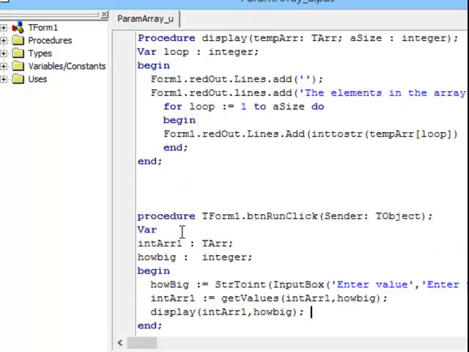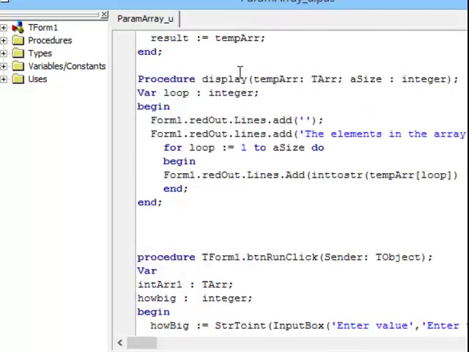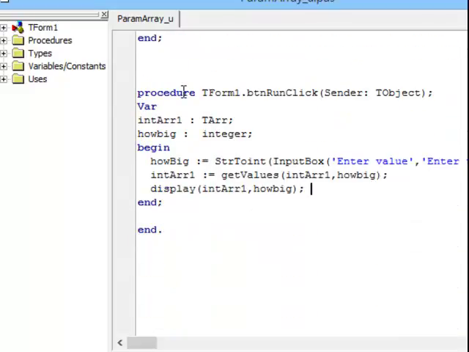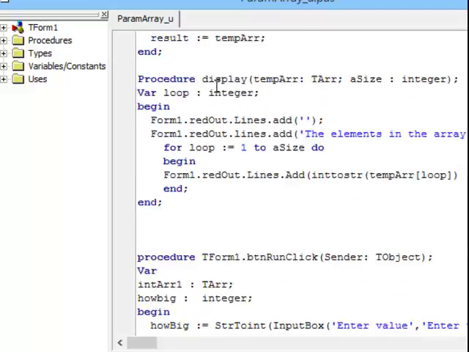So the display procedure looks as follows. It gets in my array and the number of elements that I want to display. I've just put in an empty line and a heading, and I run from one to size, that one there. And I display readout.lines.add, but notice something else. Form1.readout.lines.add, because this procedure is one that I wrote. Whenever I merely click on a button and it creates a procedure, the word TForm1 is automatically added in front of the name of the procedure. But it doesn't happen when I create my own.